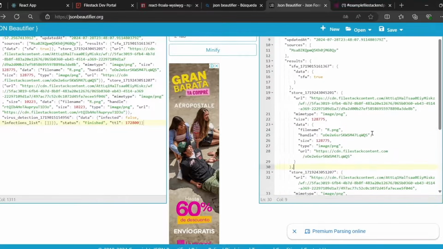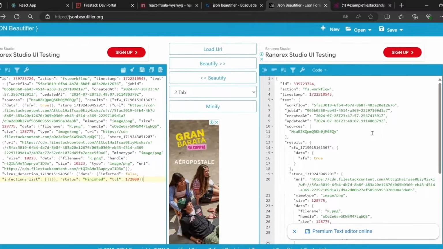And well, as you can see, workflows are a really powerful tool for file management. And well, this is just an overview of all of Filestack. Of course, there are a lot more things that you can find on our website.